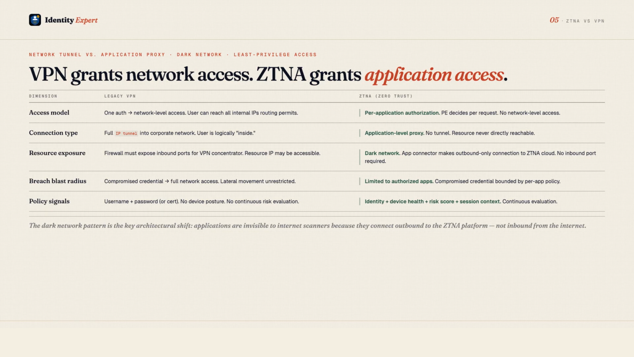VPN. With a VPN, the user authenticates once at the VPN concentrator and receives a network tunnel into the corporate network. The VPN authenticates the user, but then grants broad network-level access. The user can reach any internal IP address that routing permits. There is no per-application authorization. The network is the access boundary.